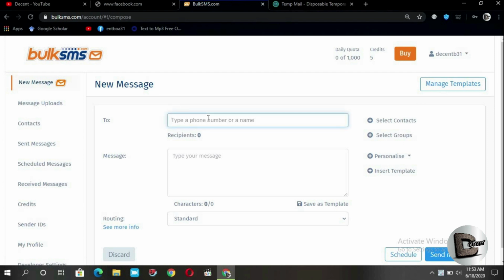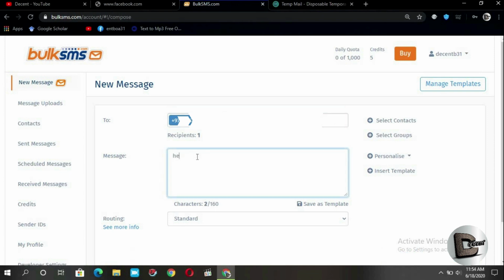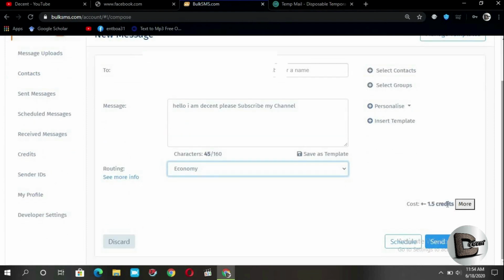Then enter a phone number. Be careful, the phone number should be with the country code. I have entered my own phone number to show proof. And type a message, and scroll down, then click on the Send button.